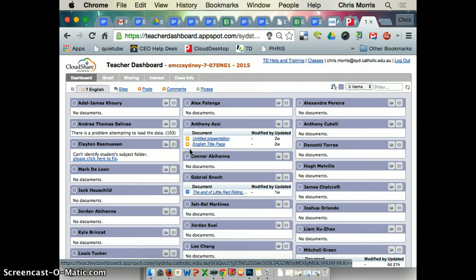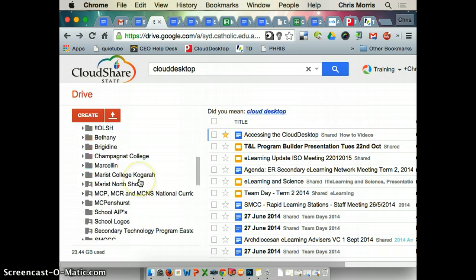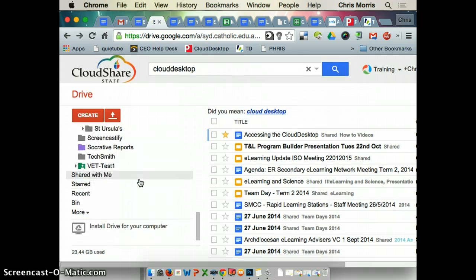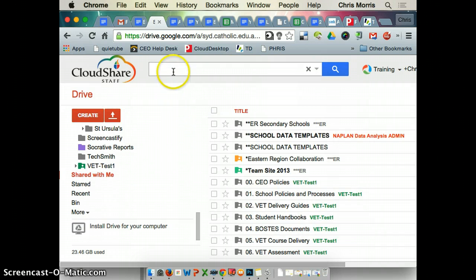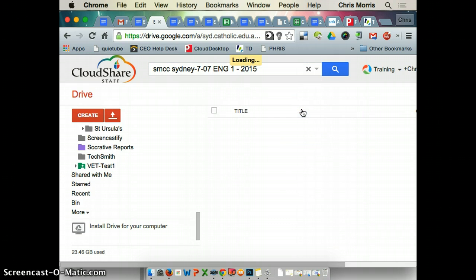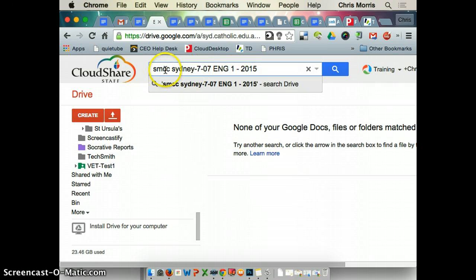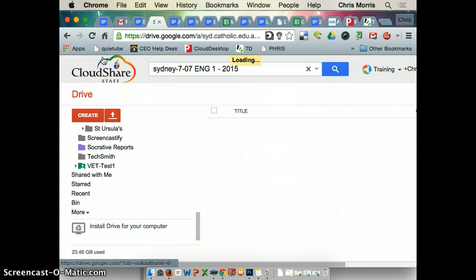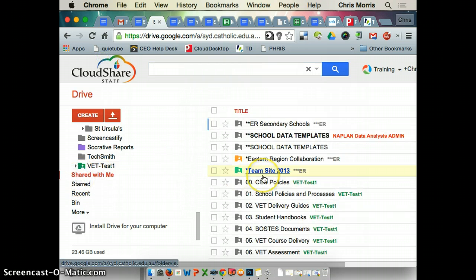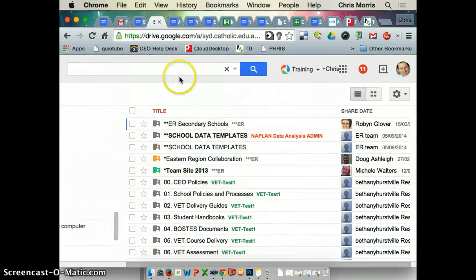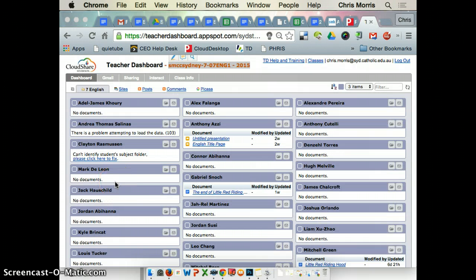So, just to provide the background then, you'll see this class, SMCC Sydney 7 English 1. The question I need to ask before is, well, Teacher Dashboard, it's all good, you can see all their work, but what's happening behind the scenes? Well, behind the scenes, in Shared With Me, if I just put in, okay, I should be able to see that folder. Okay, so unfortunately I wasn't able to locate that folder. It's something to do with the way it's been shared with me.